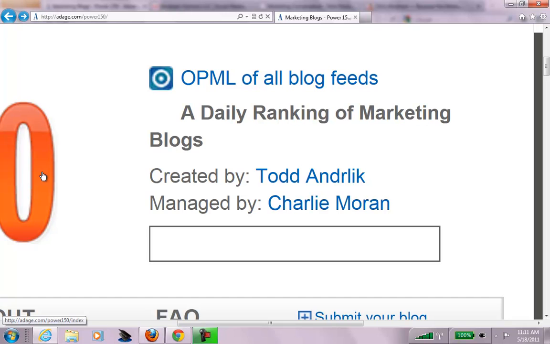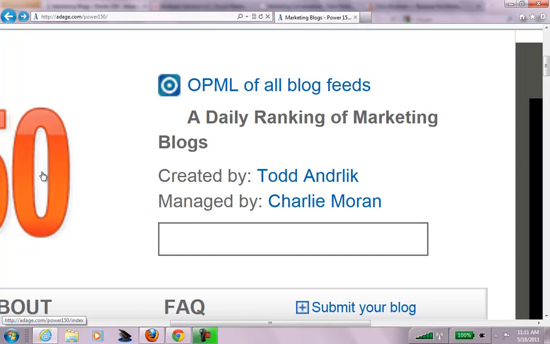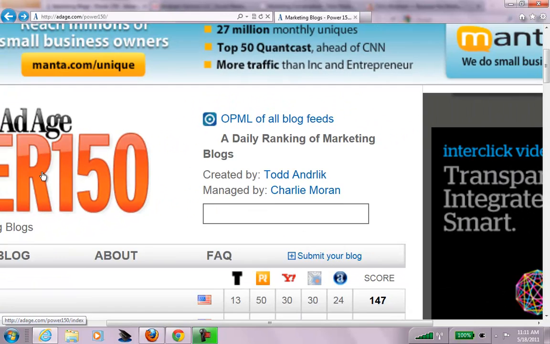So it is the tool that you can import the 1,186 blogs into your Google Reader or whatever aggregator or RSS reader you use. I'm going to be sharing Google Reader today. And then you can export it from your Google Reader into another platform. So thank you, Todd and Charlie.